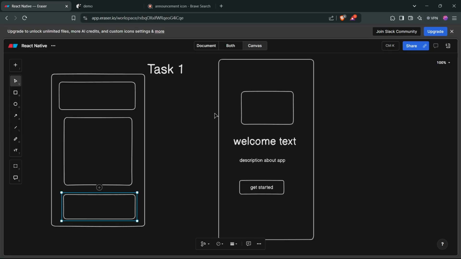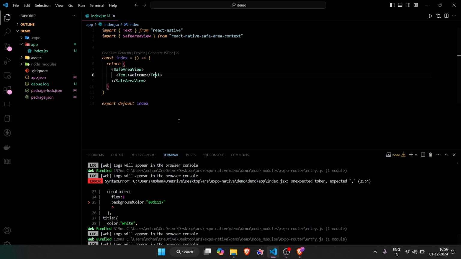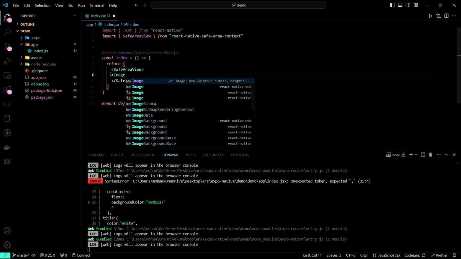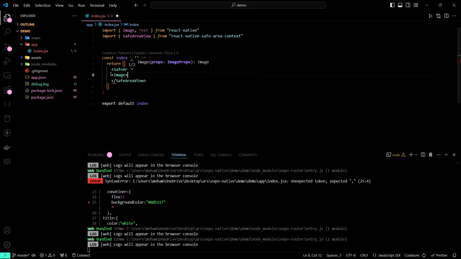So in my design, what I need is an image, text and a button. So I should start with an image. I'll remove this. I will import an image from React Native. I'll close this. Inside of this, I need to provide a source.